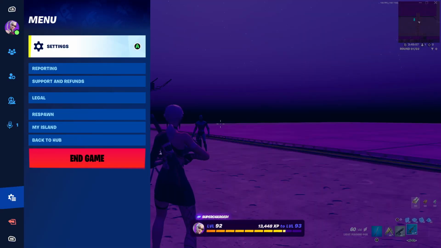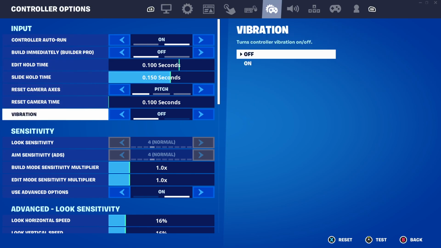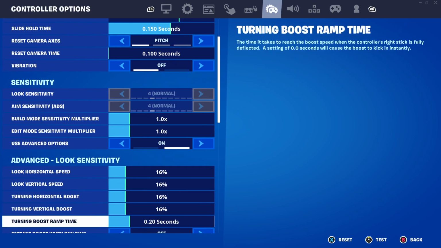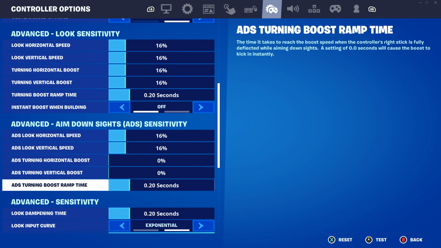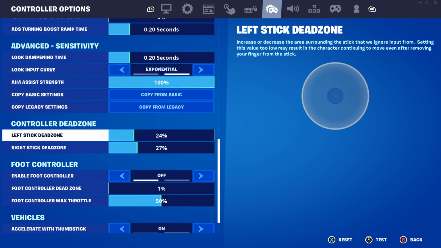Now let's say if this doesn't work. Now you could do another fix, which is basically resetting all of your controller settings, but that would be a hassle for some people. So I'm suggesting that you change the dead zone a little bit. Okay, just a little bit, not by much, but just changing a little bit could actually fix the problem that you have.